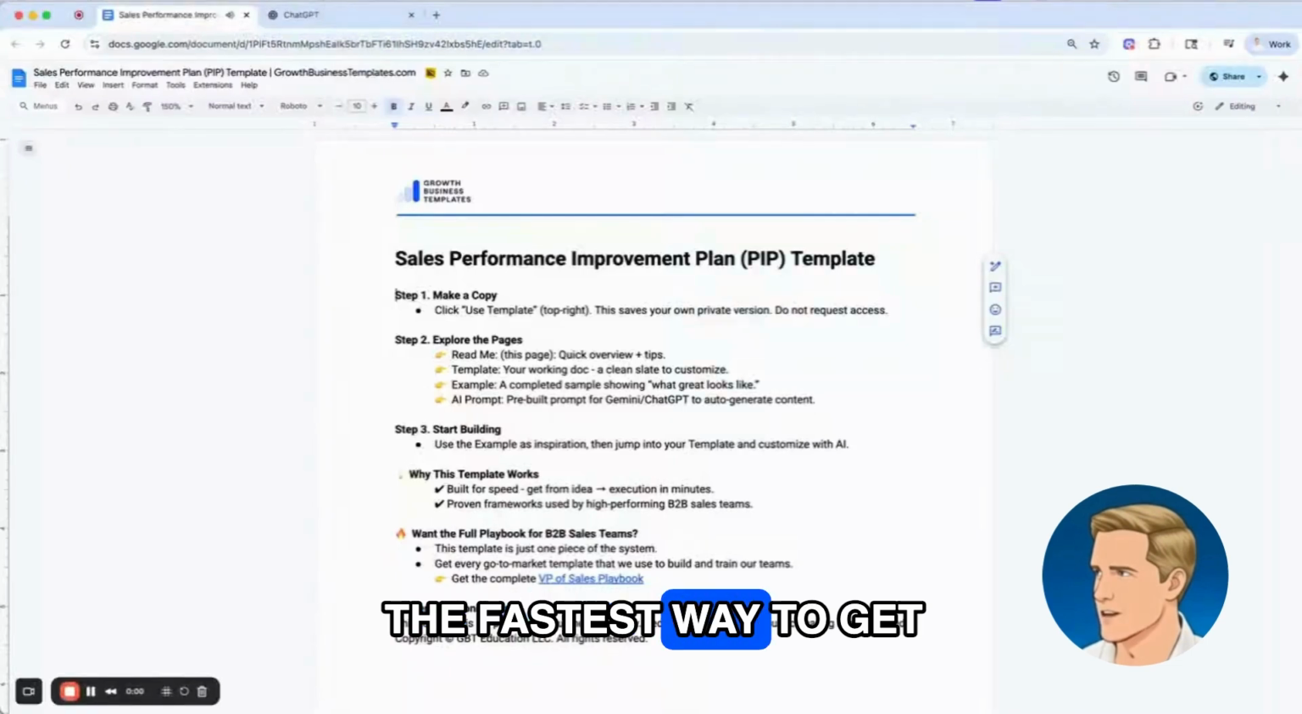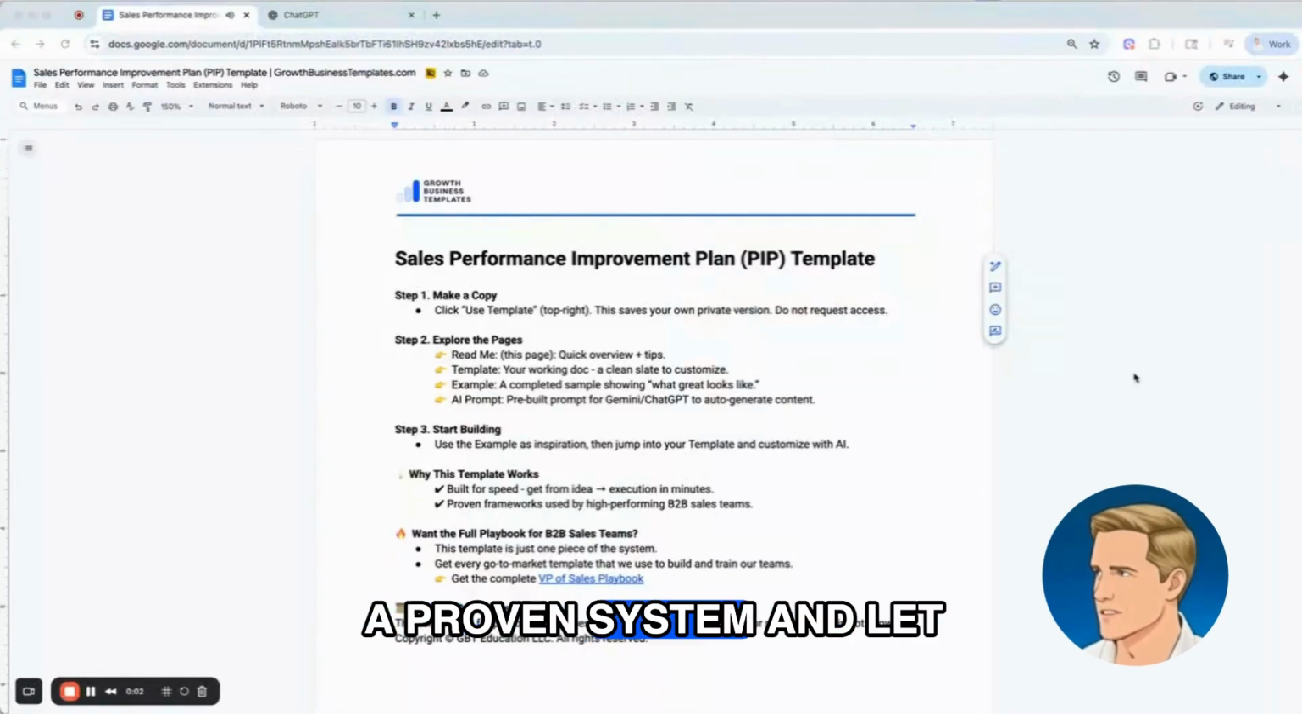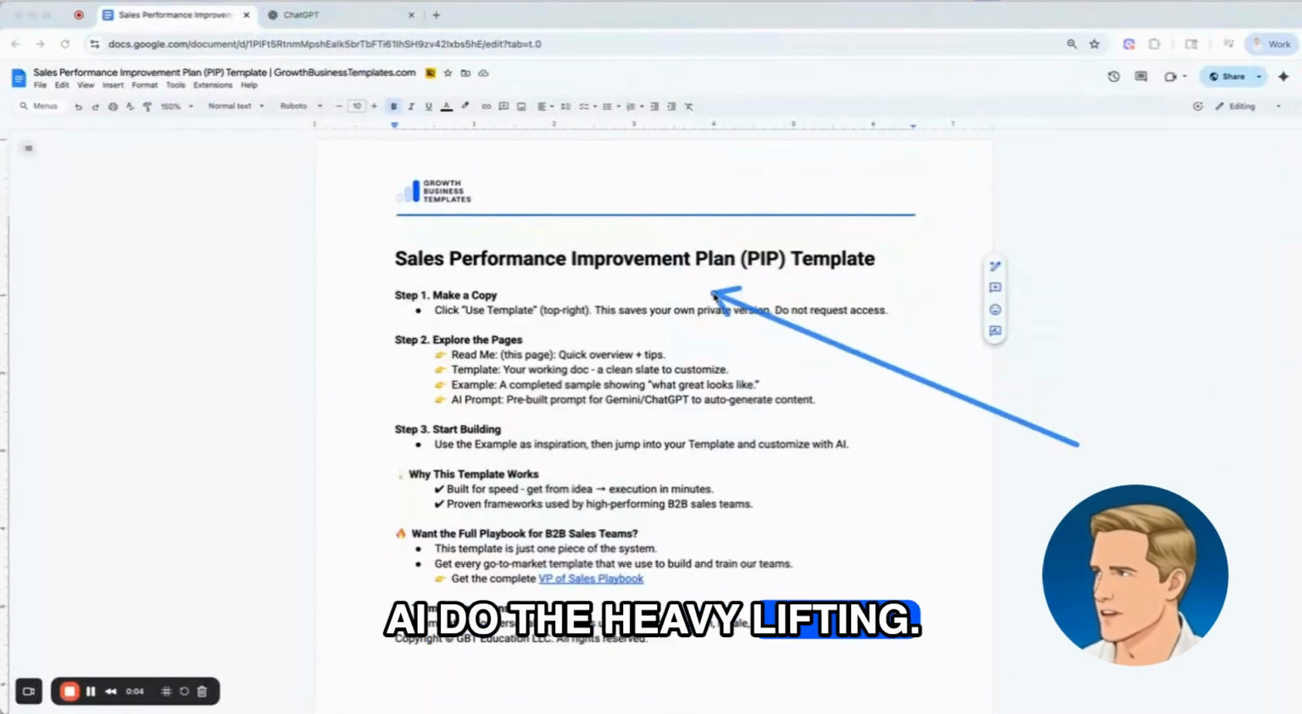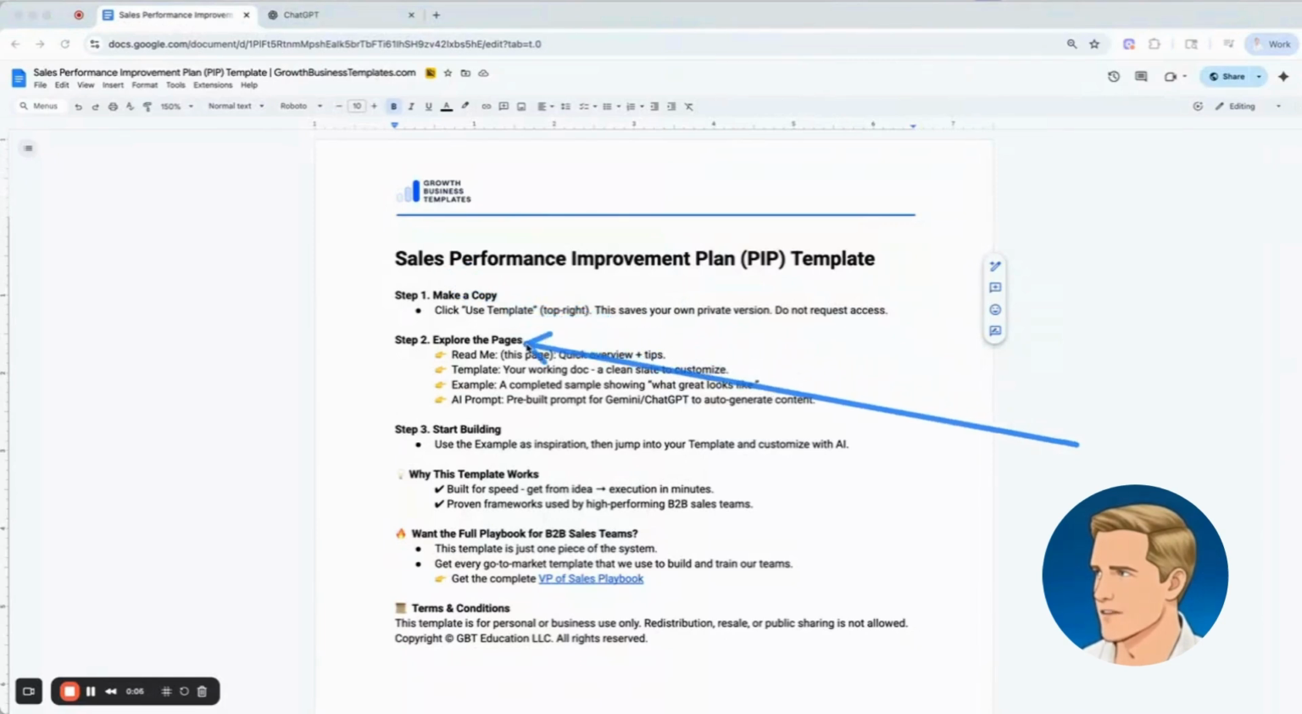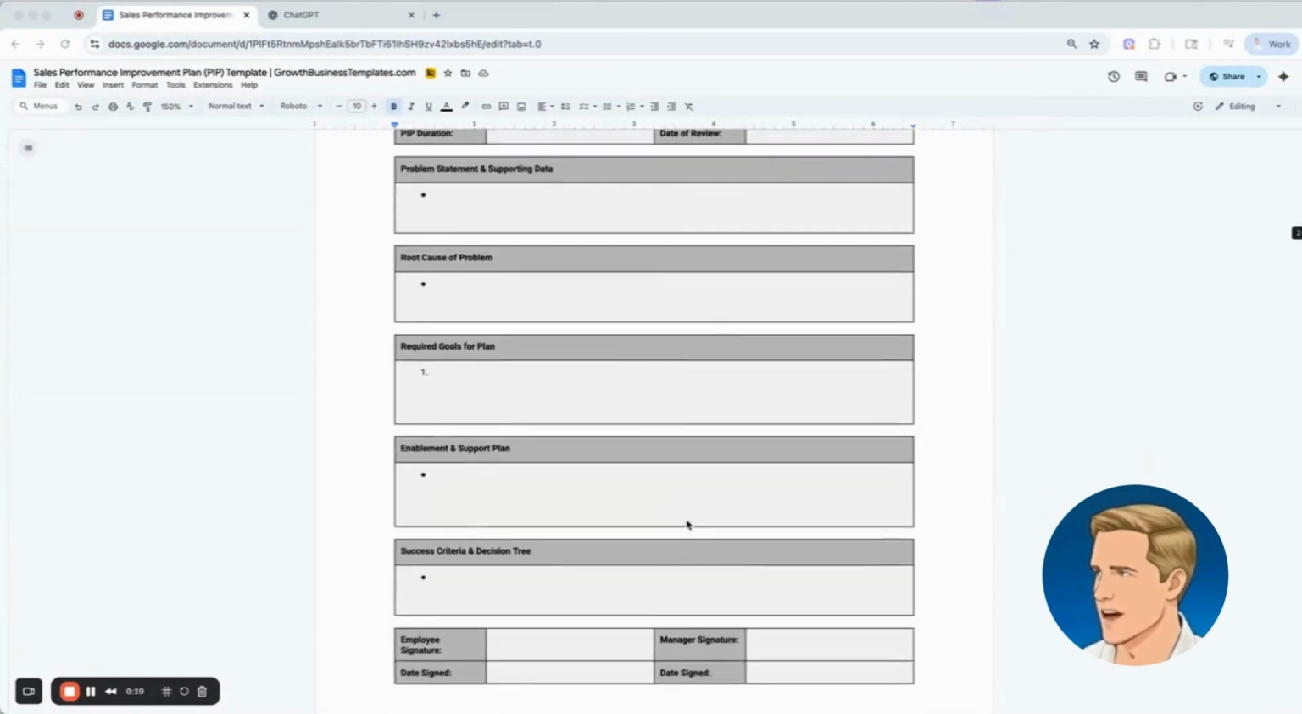can use it today. If you're a VP of sales dealing with missed quota and unclear coaching plans, this one's for you. The fastest way to get results is to start from a proven system and let AI do the heavy lifting. You'll leave with a defensible, fair, and ready-to-run PIP. Here's the filled example so you can see what great looks like.